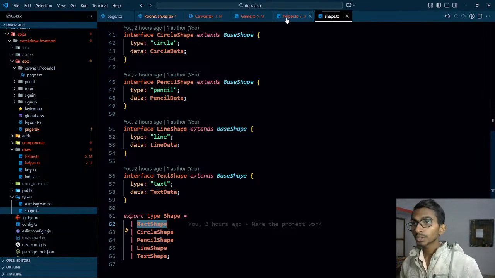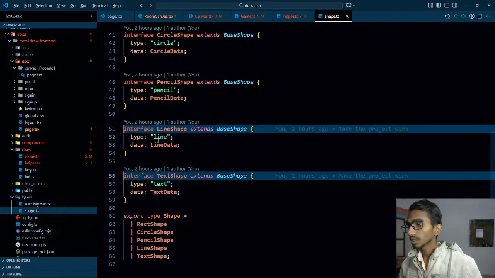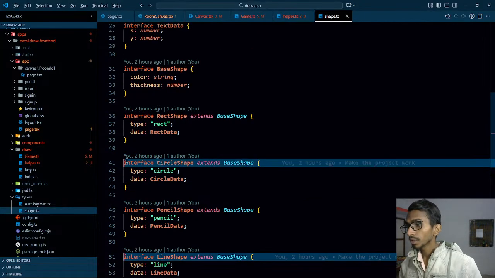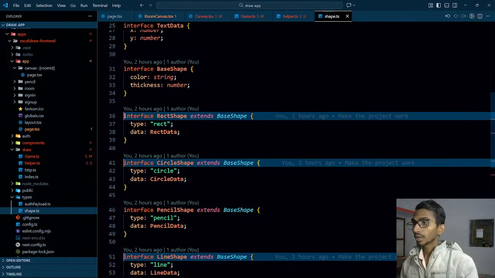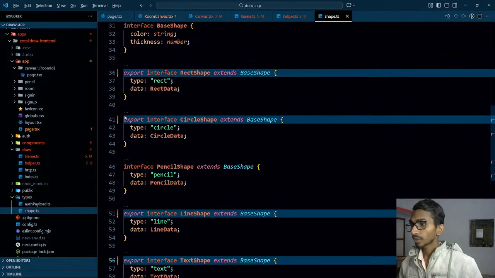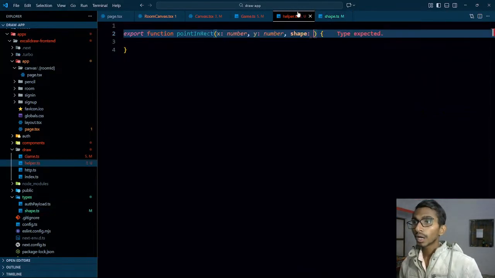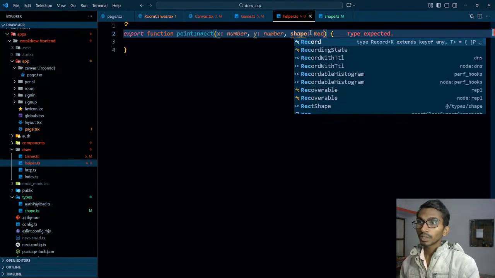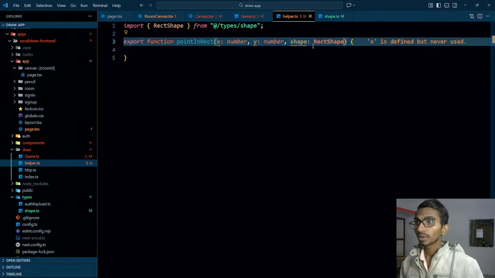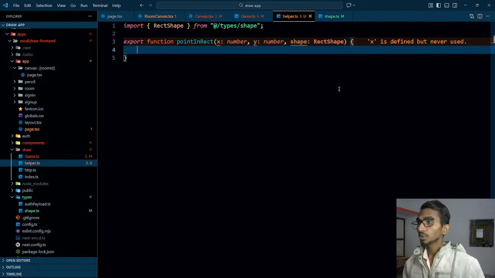And once the rect shape is there, I should be able to, okay, I'm not exporting these things. Let's export these things as well. This, and this. Export these things from here. Once these things are exported from here, then I think I will be able to import it here. So it will be a rect shape. Once I have got the rect shape, let's continue from here on.